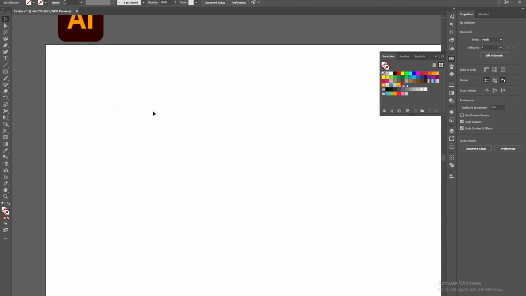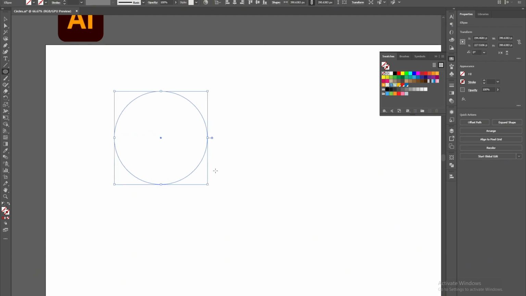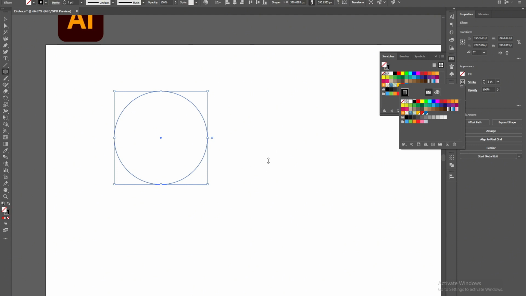So if I press L on my keyboard, I can select Circle. And I'm pressing and holding Alt and Shift on my keyboard. You can do Command. I'm not sure about Mac, but I'm doing it on PC on Windows. So this circle is created. Let's fill a stroke from here. Let's fill a black stroke.